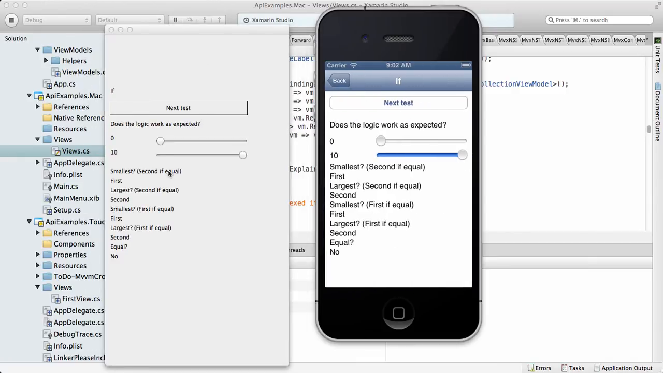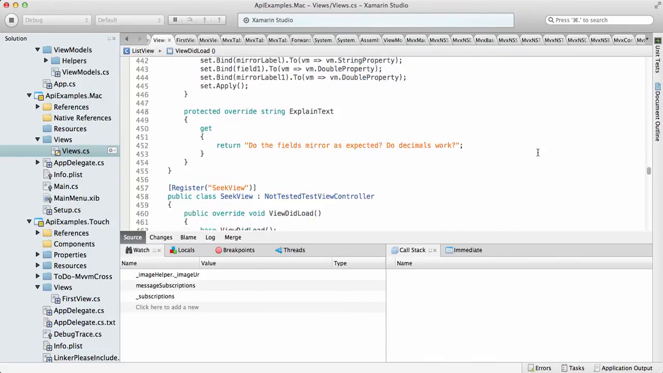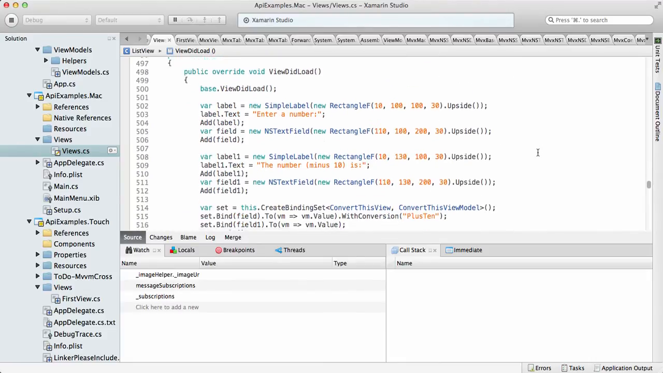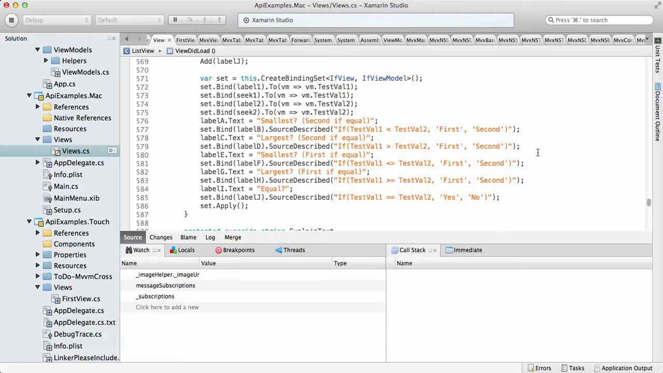We've then got these Tibet style bindings, which are much more complicated, and you can see these are driven by expressions, all of these. So I'll just show you that. So we're looking for the if view. These binding expressions here are a lot more complicated. You can see that they are of the form: if test val 1 is less than test val 2, show first, otherwise show second. And that is used fully down here to drive it.